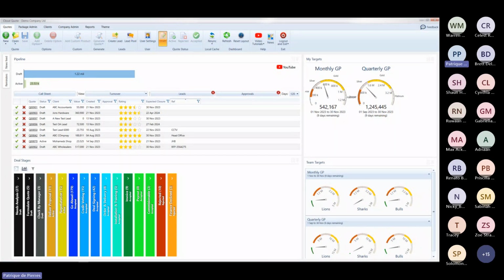Perfect. Okay, so today we're going to be running through the dashboard and quoting side of Cloud Quote. I think most of you are familiar with Cloud Quote to some degree, but my hope with these sessions is that we can provide some additional insights, give you some additional tips and tricks that'll make the whole experience a lot better.